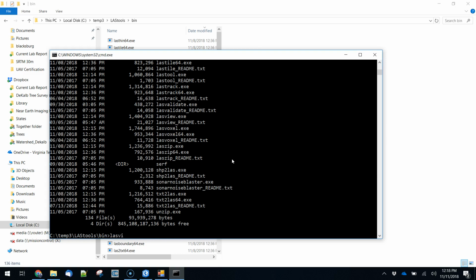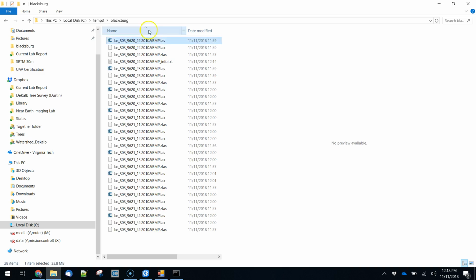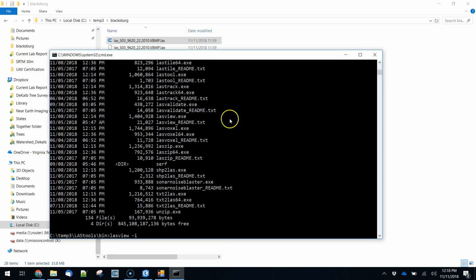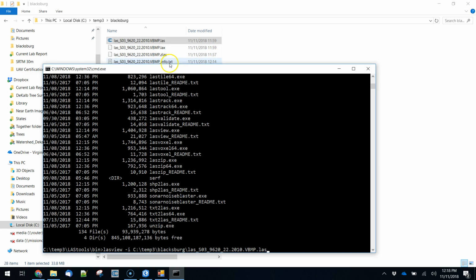So you could say LASview -i for input file. And then you could put down the path to whatever it is that you're interested in looking at. So if we're interested in this file, we could paste that in here, hit \, and then type in LAS SO3 9620 22. And once you get far enough in that this is a unique file name, you can actually hit the tab key, and that auto-completes everything else. If you have files that have the same pattern, like this one does, we've got a .las and a .lax, you'll have to specify that if you want. But this was the original file that we did up here, so this is the info file for it.